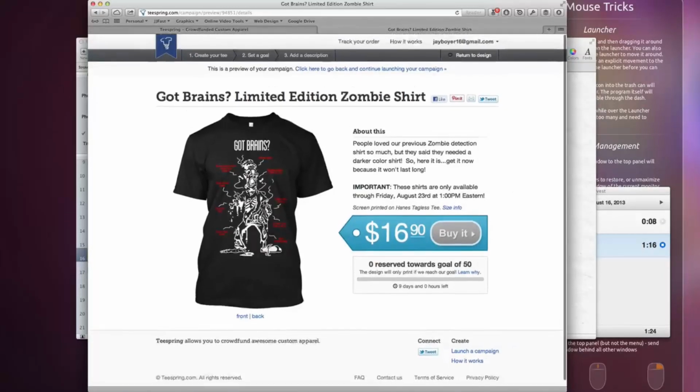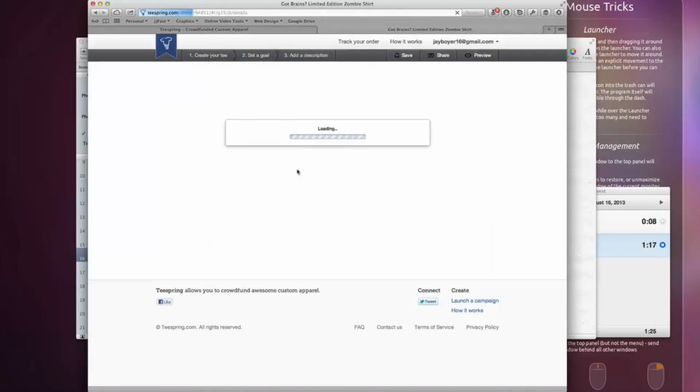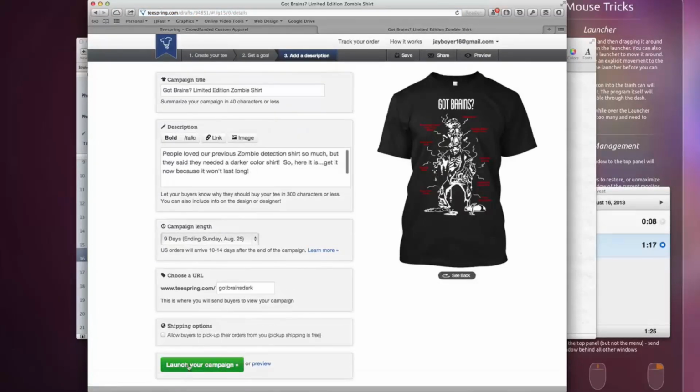So this is what our listing will look like. We have our text up here at the top. You just want to read through here and make sure there aren't any spelling mistakes. This is exactly what your listing will look like. So once you're ready to go, just go back here and hit launch your campaign.